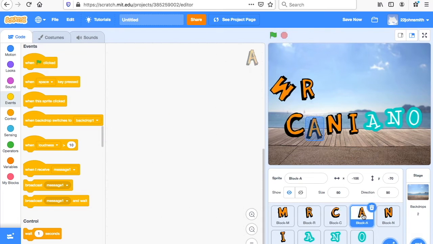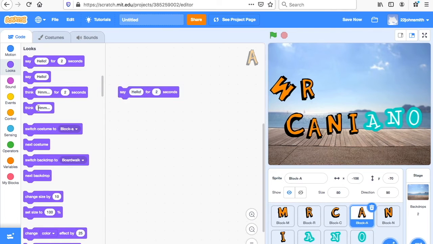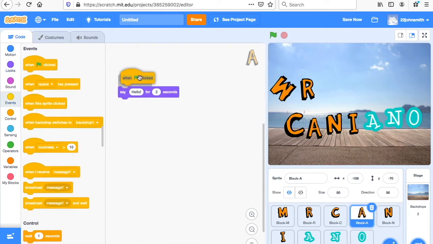Now let's go to the A, and you see I got two A's. I used a different color so I don't get confused. So now I'm working on this A, and let's have the A say hello. And we'll have the event, when clicked, we'll do the flag, and then the A saying hello.